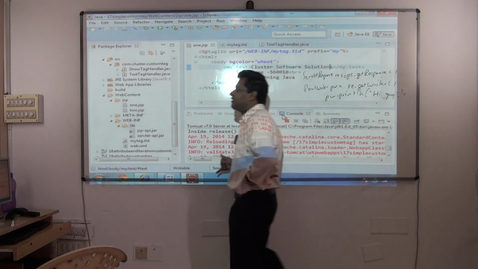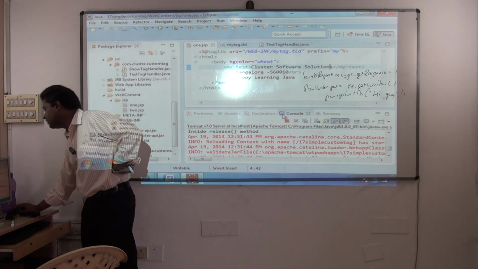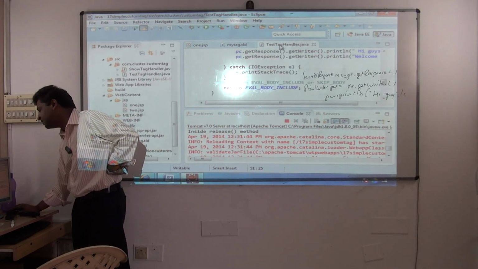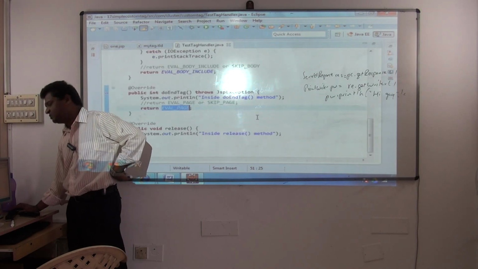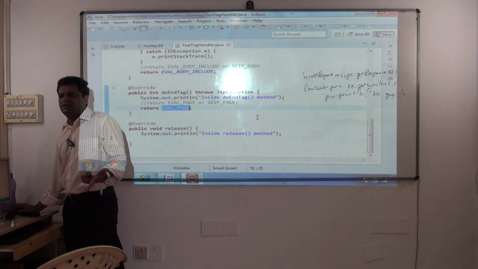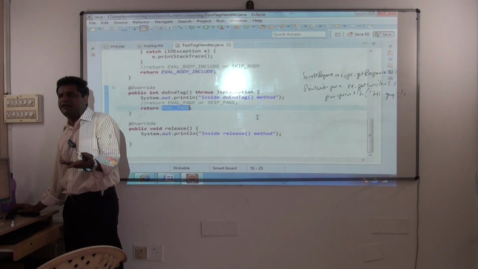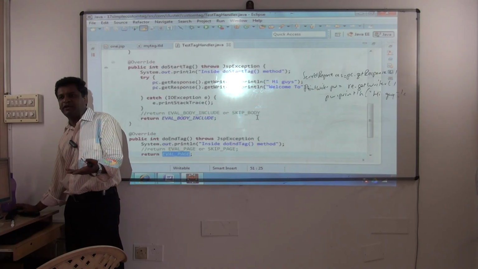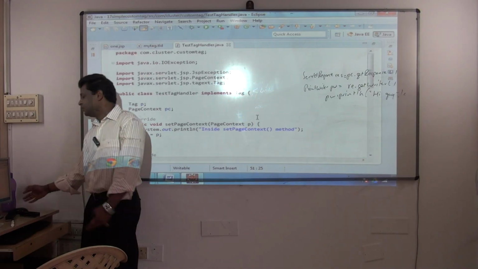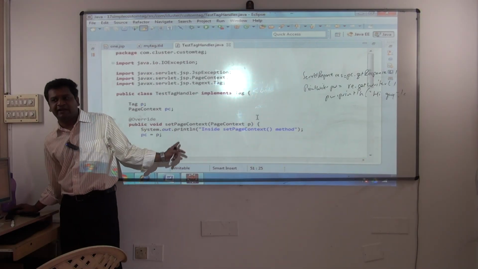And in the release method, you will release all the resources. Have I used any resource here? I have not used any resource, so that's why I am not releasing anything. Your resource might be a database connection or socket connection, anything like that. All these resources you can release here. So this is how your class looks now. Are you clear with the tag handler class?